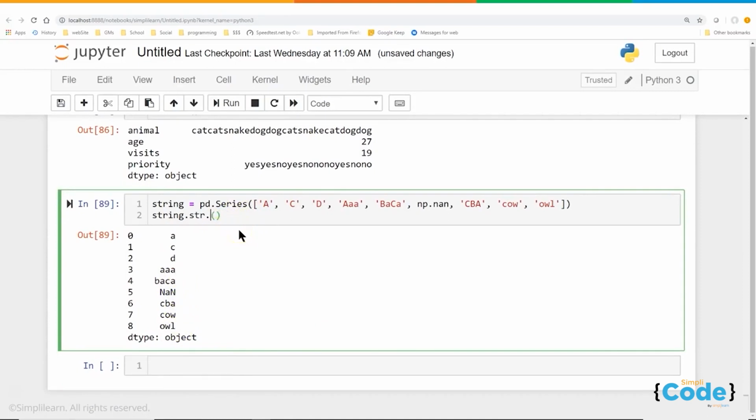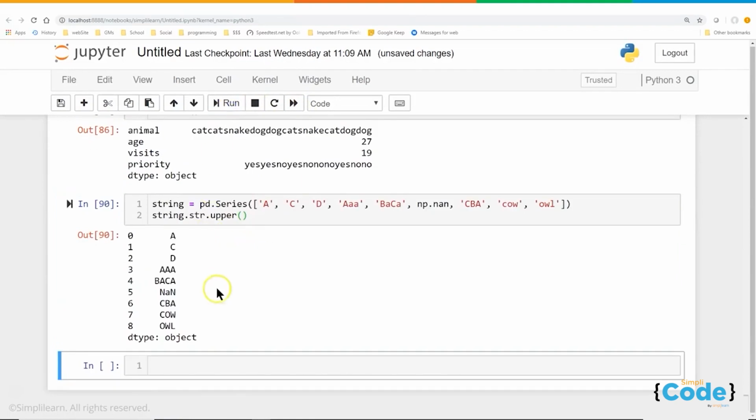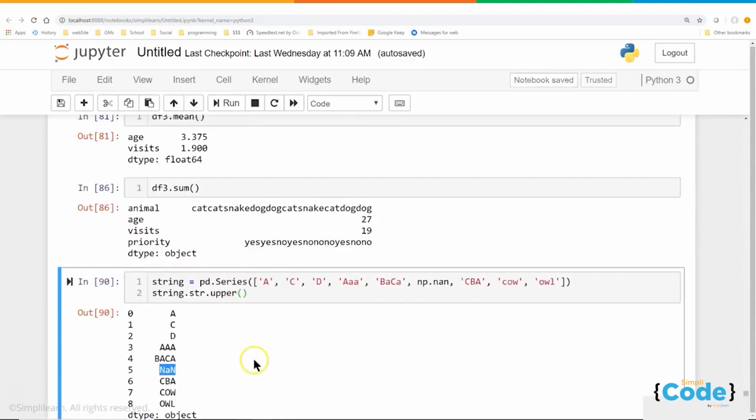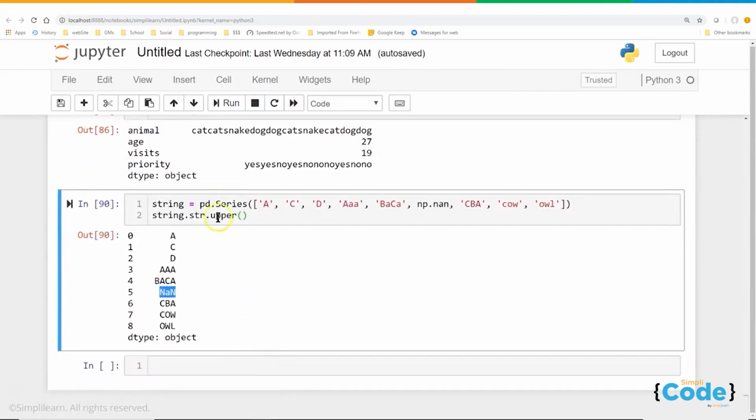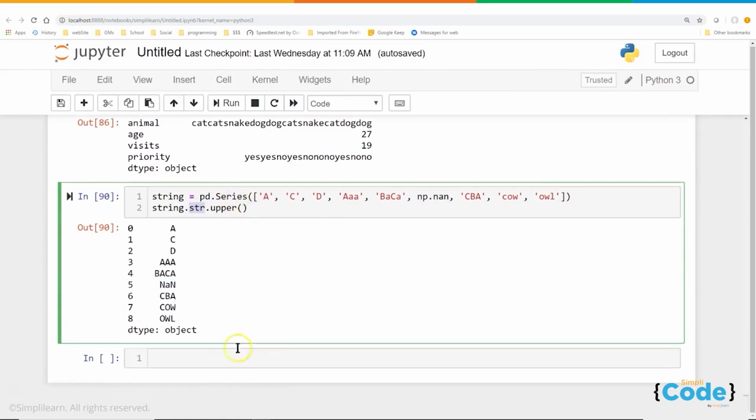And of course, if you want to go lower, you can also do upper. And we'll go ahead and run that. And you can see we now have A, C, D, A, A, A. Everything's capitalized except for the null value, which is still null. All right, so we looked at a few basic string functions, upper and lower.